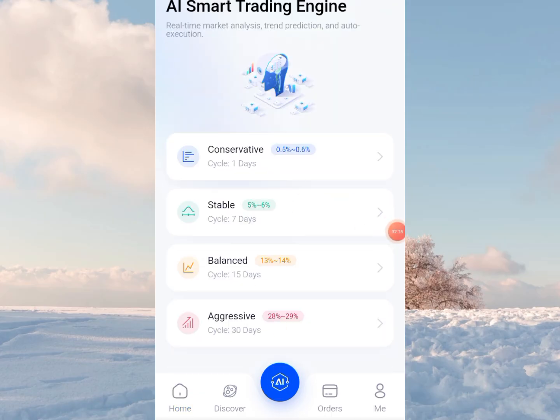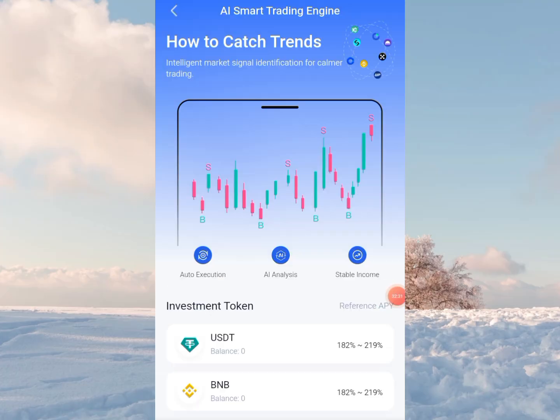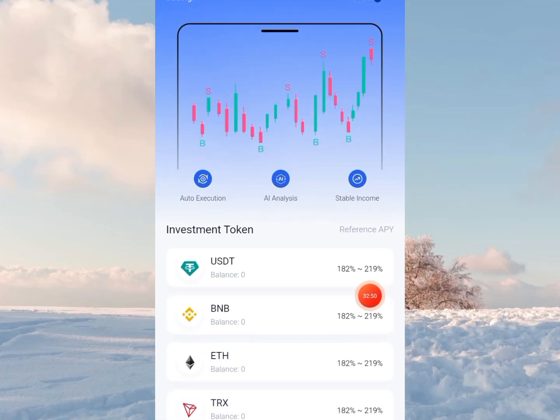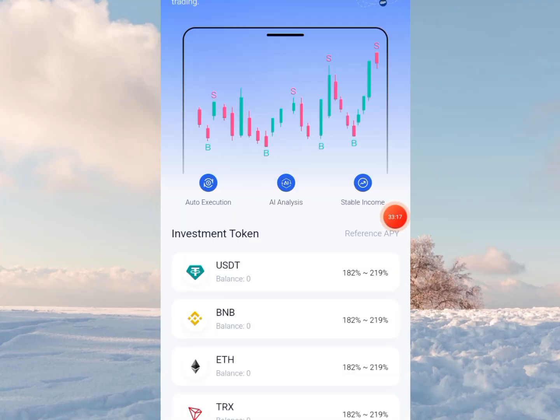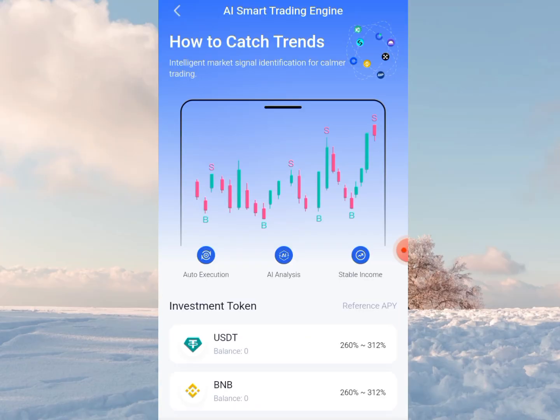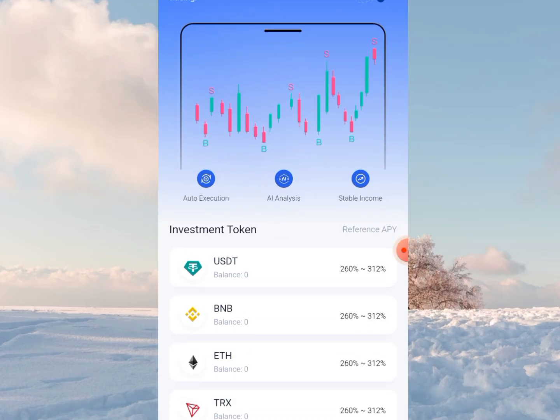AI smart trading engine, real-time analysis, trend prediction, and auto execution, right? Conservative, this 0.5% to 0.6 cycle 1 day. This is the smart AI trading engine, with the percentages according to what you have here. So if you put in this, you'll be getting 182 to 219. I think it's a flat percentage reference APY for all the coins, right? Auto execution, AI analysis, stable income. Conservative is for a day. The stable is for 7 days and is 260 to 312 for any one of the assets here.